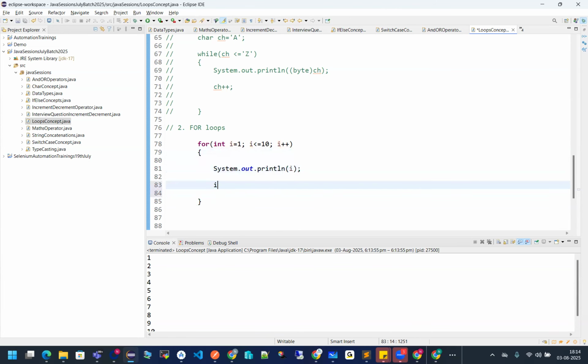Are we going to do this i plus plus here? Is it expected from us? No, because we have already done it in the for loop conditions. So we need not do this.